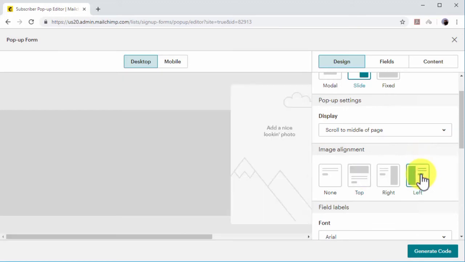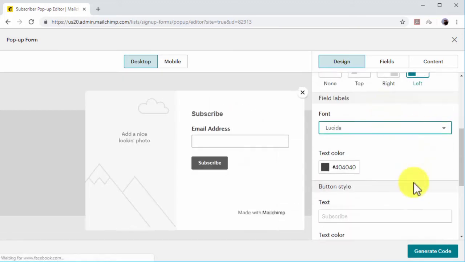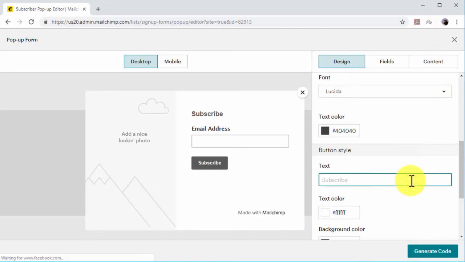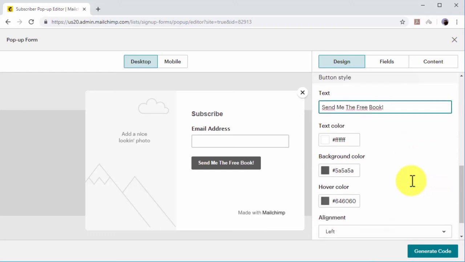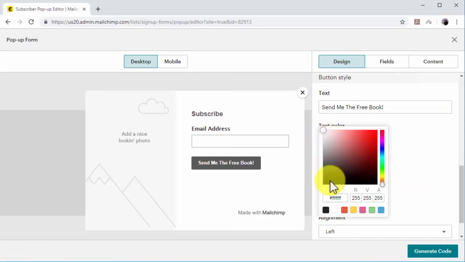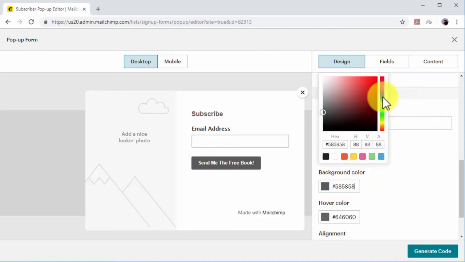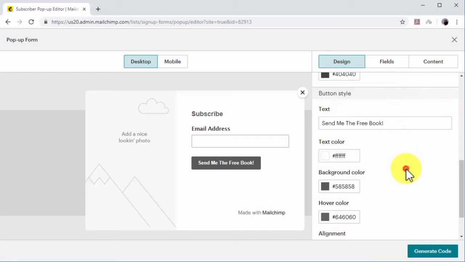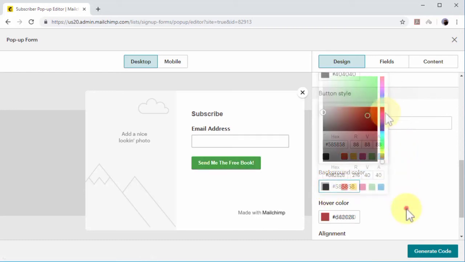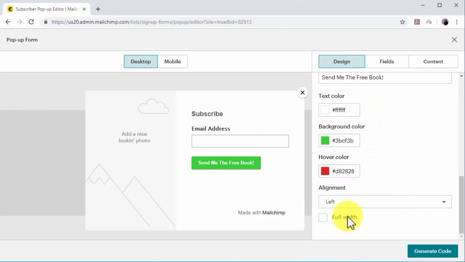Now select your image alignment and font. In the Button Style section, enter your opt-in copy into the text field. A neat internet marketing trick is to use calls to action in the first person. So instead of typing "Sign up now," you type "Yes, sign me up." Now select Text Color, Background Color, and Hover Color. For the best effect, select white as text color, green as background color, and red as hover color. Now check the Full Width option to make the CTA button the same size as the sign-up fields.